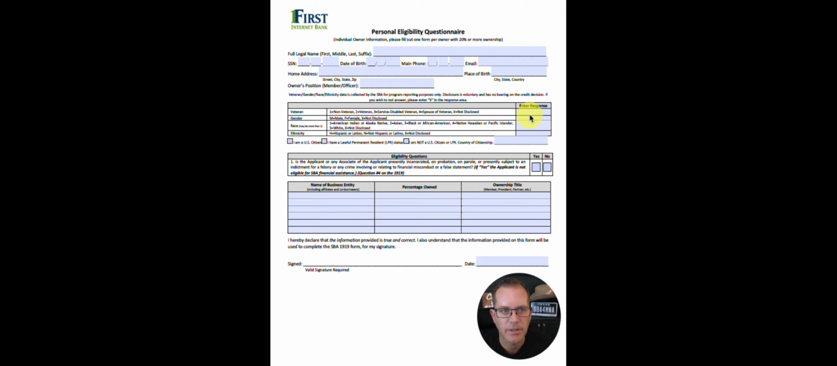Fill in this information. If you're a veteran, yes or no, basically you would answer 1 through 4 here, or X. Gender, male or female, so M or F you would put here. For race, you would pick one of these, and ethnicity, same thing. Now, keep in mind that these do not affect whether or not the loan is going to be approved or declined. It's just for us to be able to track information for the SBA. Next down here would be if you're a U.S. citizen or a permanent resident.